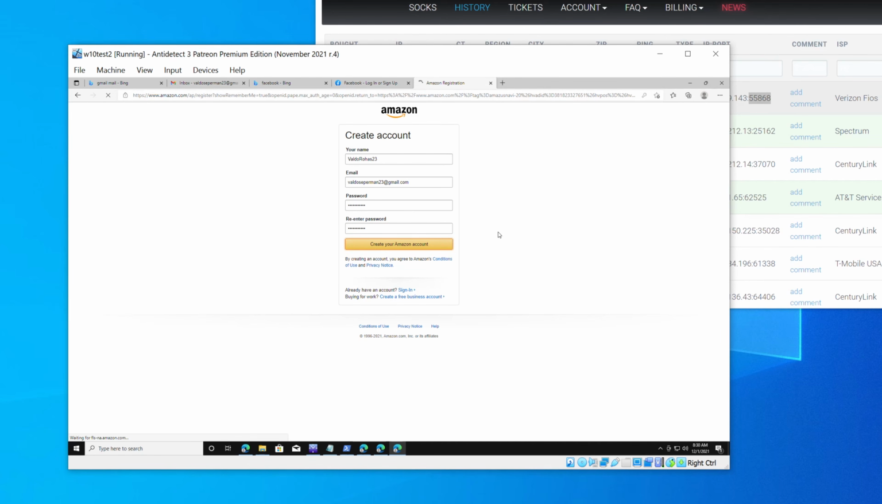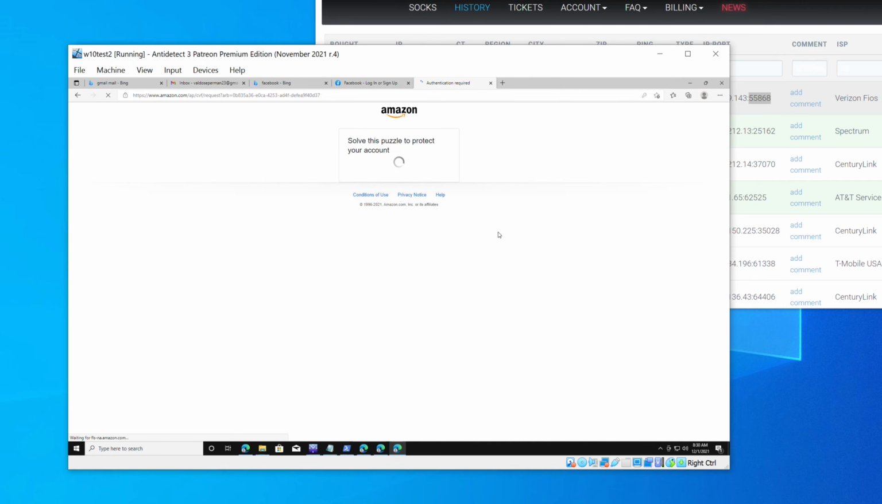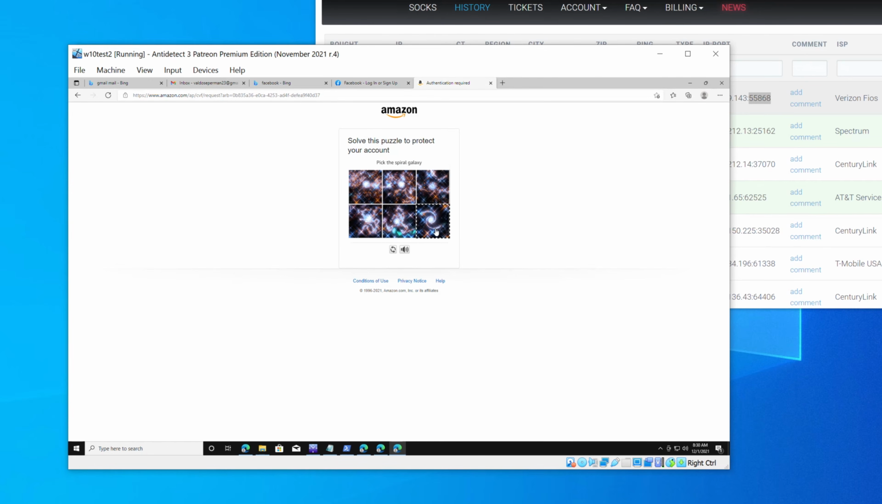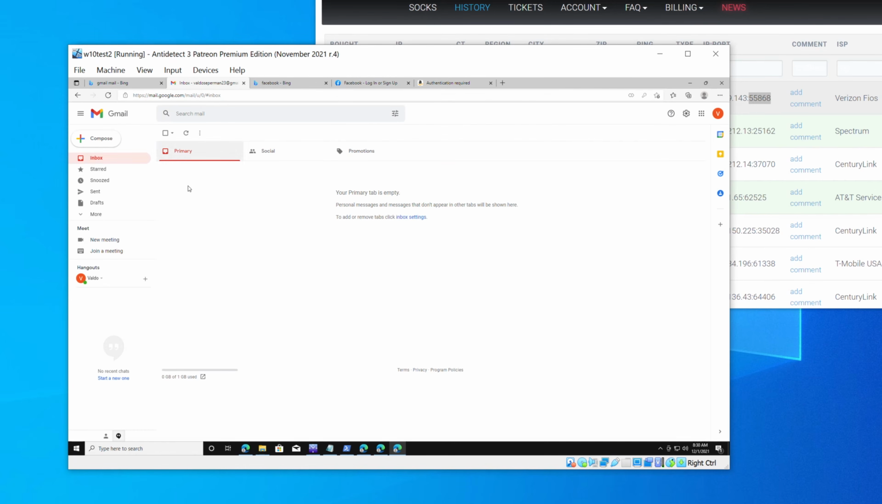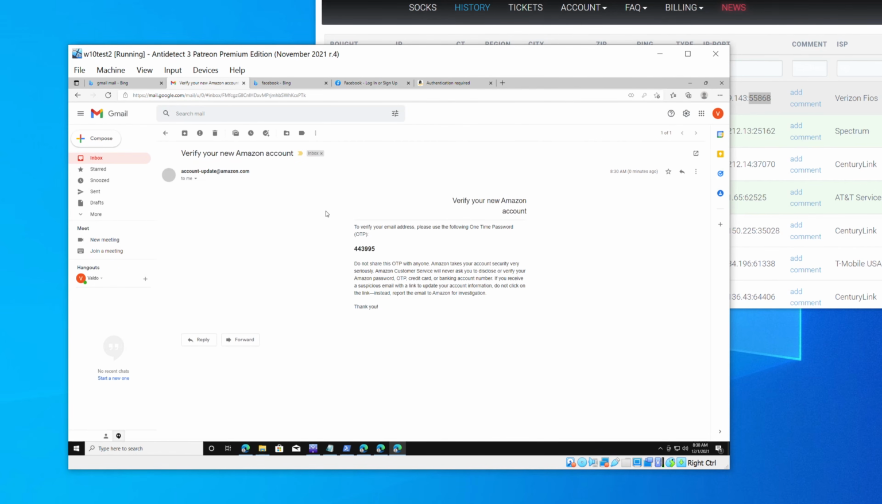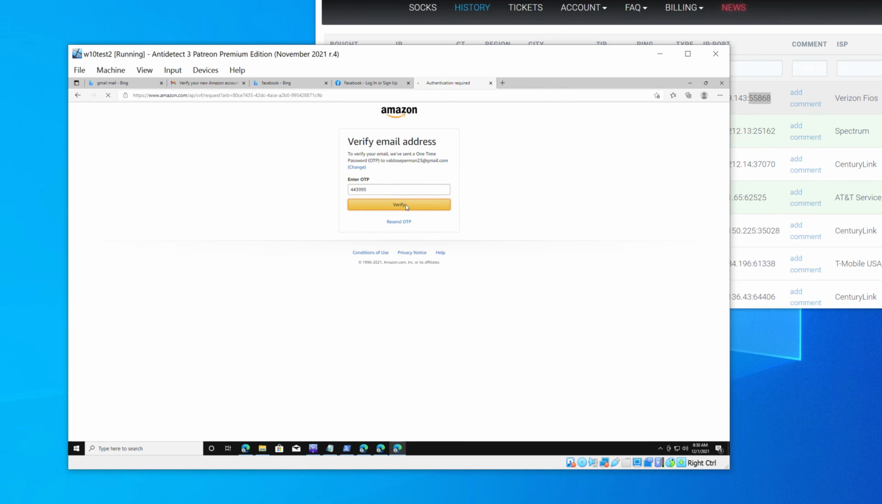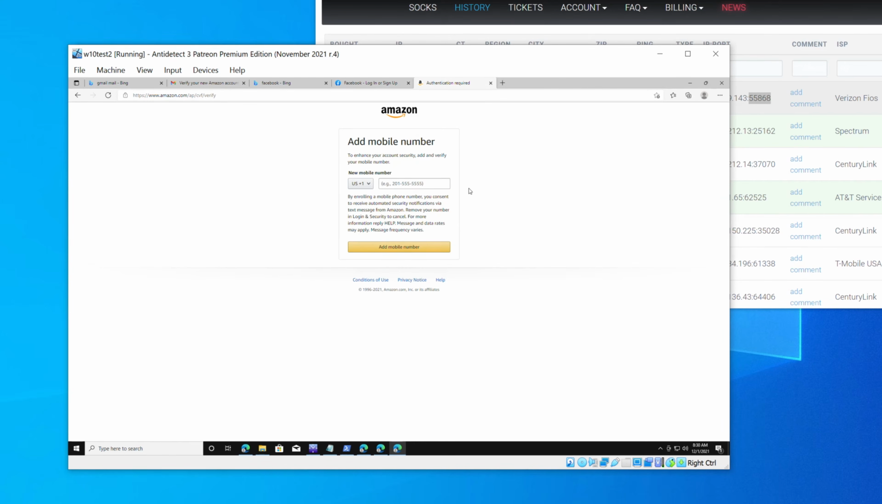We will create the Amazon account. Again, this puzzle. We will not stop until Amazon is defeated. But I will also check this puzzle. I don't know how long it will take. One-time password. Here, verify. Again, mobile number. So forget it.